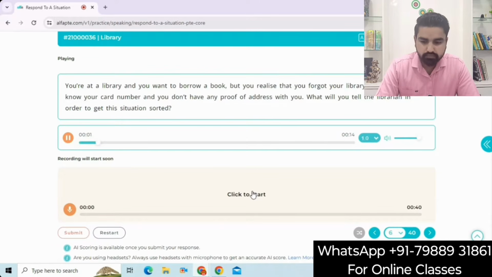You're at a library and you want to borrow a book, but you realize that you forgot your library card. You don't know your card number, and you don't have any proof of address with you. What will you tell the librarian in order to get this situation sorted?